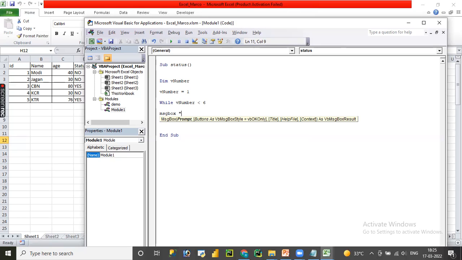I want to print vNumber here. Right now it is always going to print vNumber as 1, and the condition will always be less than 6. So to increment the value, we need to write vNumber is equal to vNumber plus 1. This is how we are going to increment. In a for loop we don't need to increment the iterator explicitly; it will automatically handle and increment each and every value dynamically. But here we need to increment the value explicitly. This is the major difference between while loops and for loops.